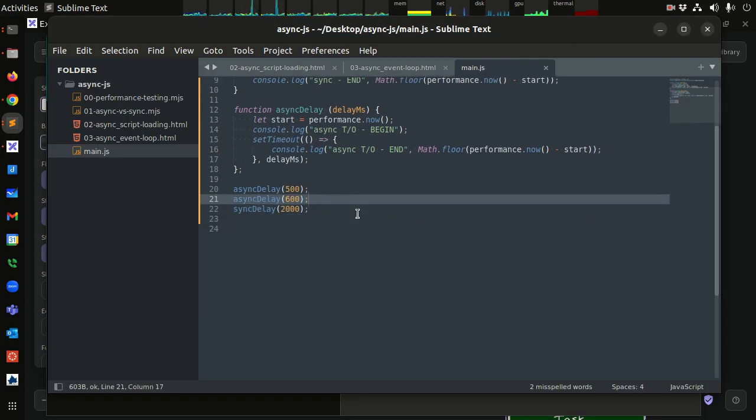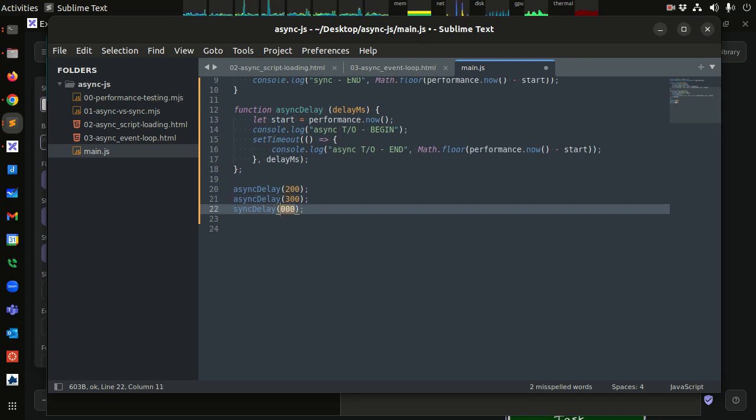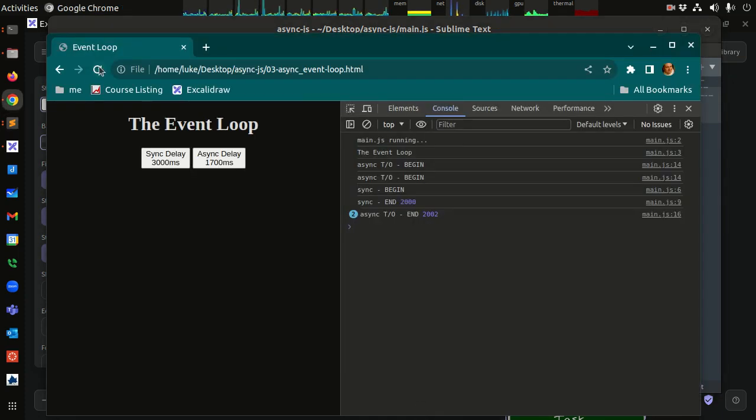Okay, and then the last thing we want to show here is we can kind of remove this stuff. We'll make it fast. We'll go 200, 300, and then 800. What we want to get to here is basically, I'm going to click the sync delay. So that's going to be 3 seconds. Then I'm going to click async, and then I'm going to click sync, and then async, and we're going to see how long all of these things take. So let's start with just sync and then async.